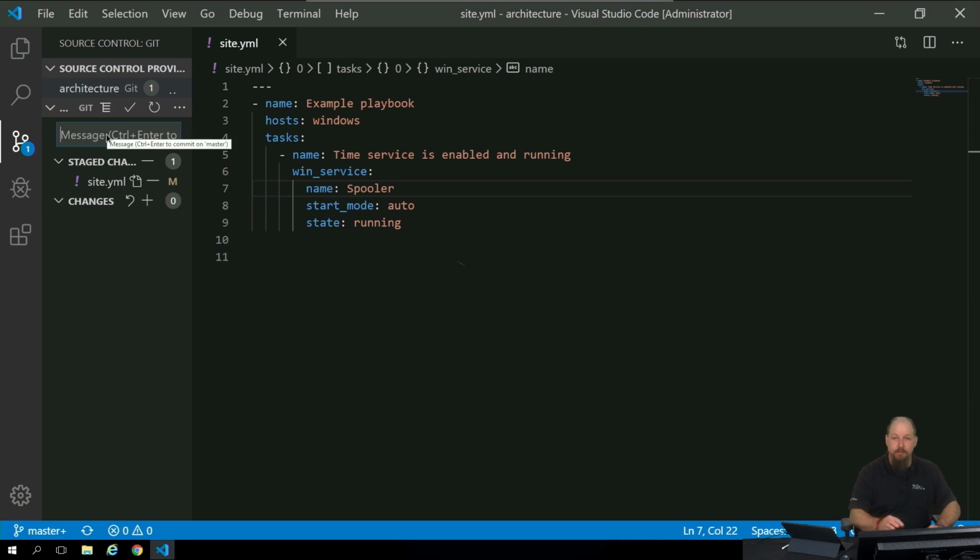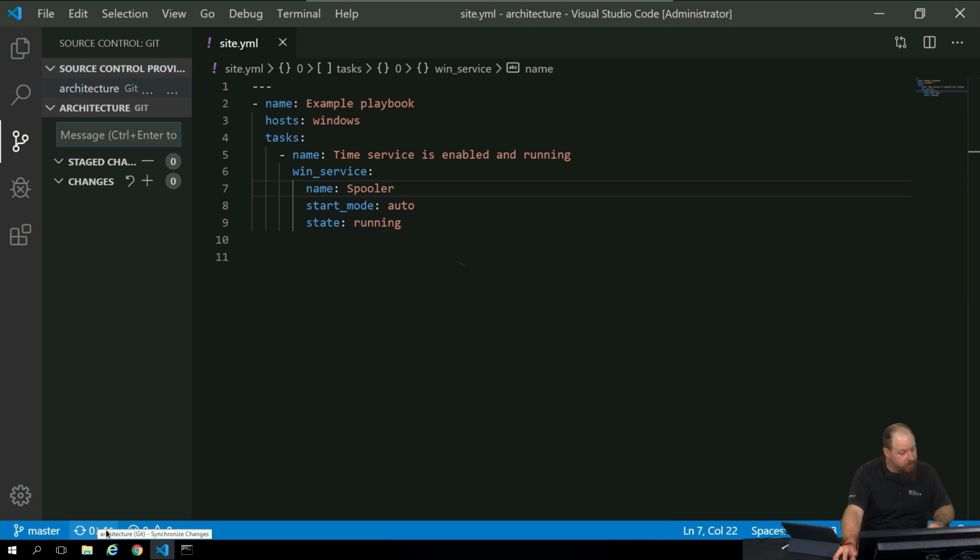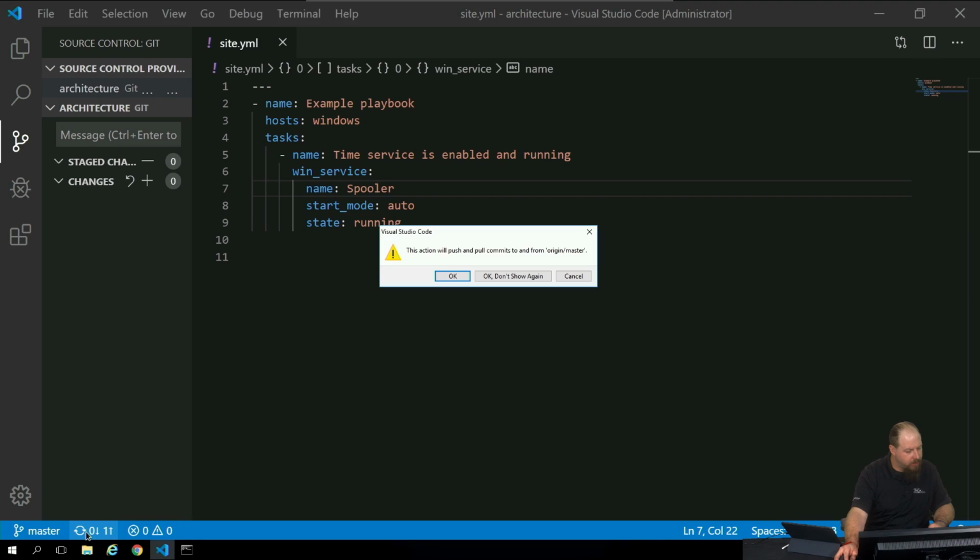Currently, it's asking us in the message window to enter a commit message that will be sent with our changes, along as a note into the repository. And we'll go ahead and add a small note that just says updated site service to Spooler. Once you've committed that message, you now see down at the bottom of the screen that you have one change that needs to be synced. And we'll go ahead and synchronize those changes now by clicking that button.